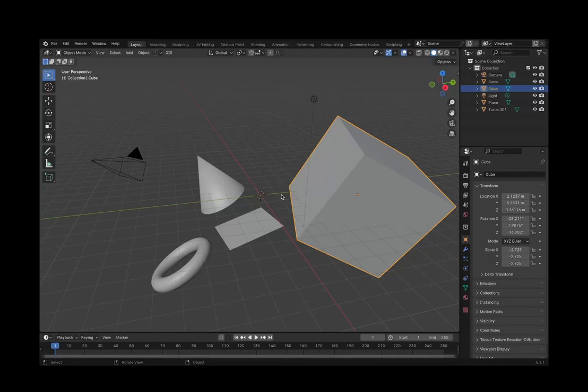In the next video, we'll be seeing how you can change your view and move around in 3D space in the viewport. Bye!